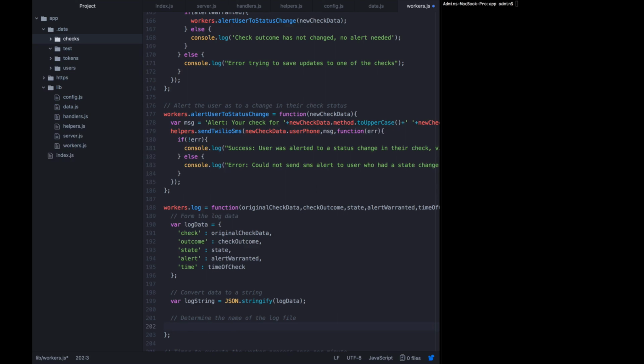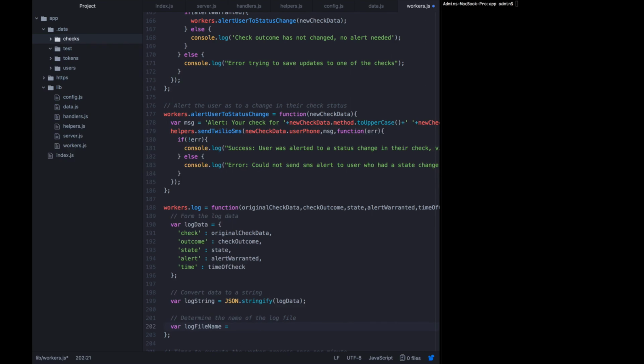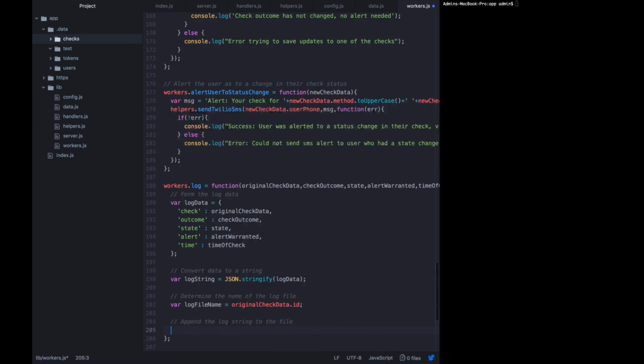So for now, all we need to worry about is writing this log to a log file whose name is the same as the check ID. So we're going to say that the log file name is originalCheckData.id. Now that we know which file we want to write to and we have the string that we want to write, all we need to do is append the log string to the file we want to write to.